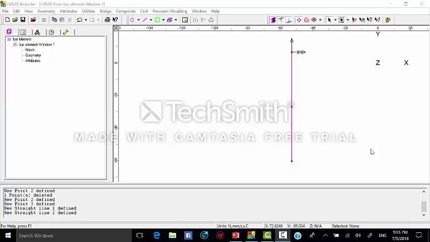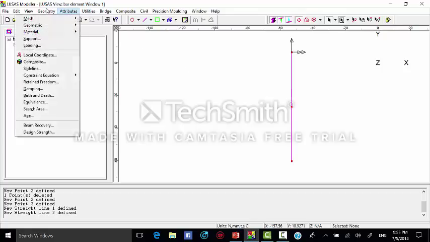Okay, we continue back. In this part, we will define the finite element properties, where we start to do our finite element mesh by clicking this attribute menu and clicking mesh. And because we are using line elements, I have to click line.